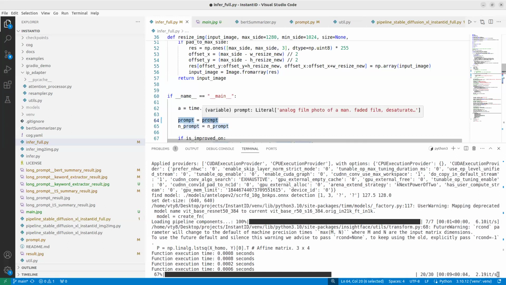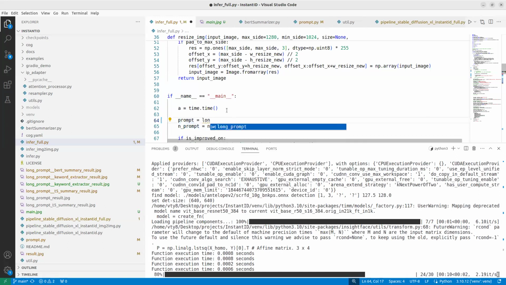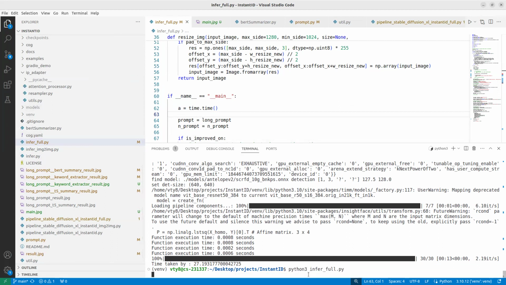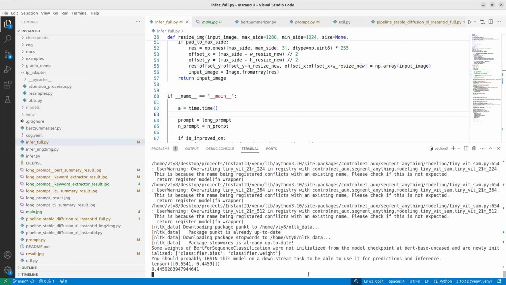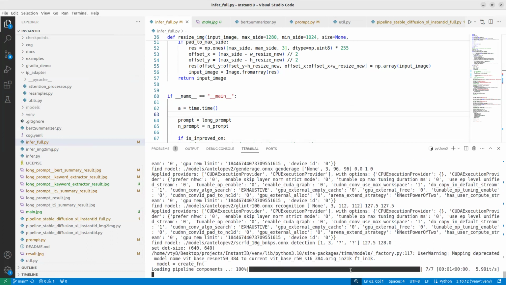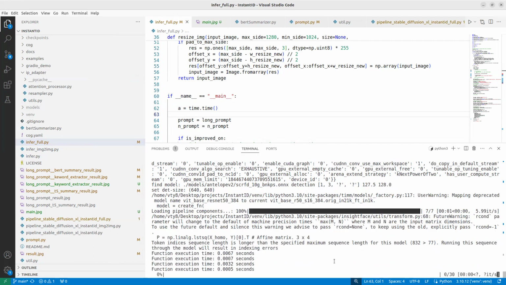We have the long prompt now. In this long prompt, we are going to check if that long prompt has the, oh, it passed. So it actually varies from time to time. I ran it multiple times, but sometimes the same prompt gives me a different result.